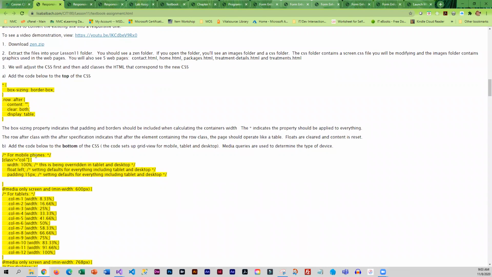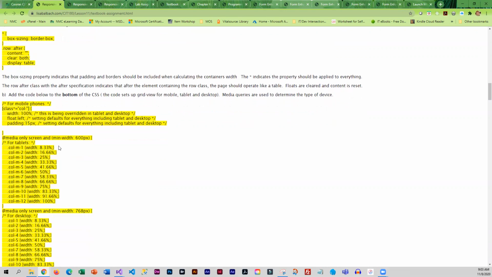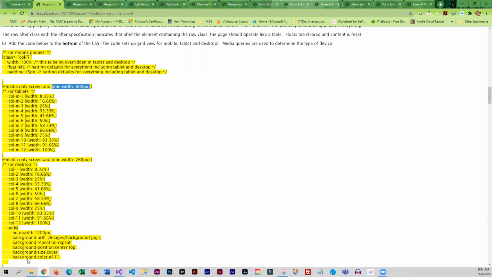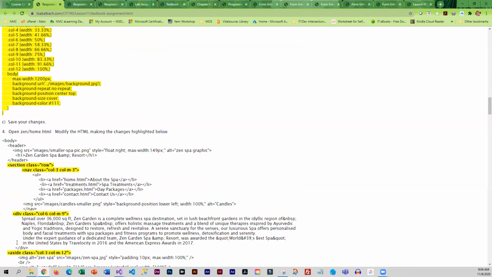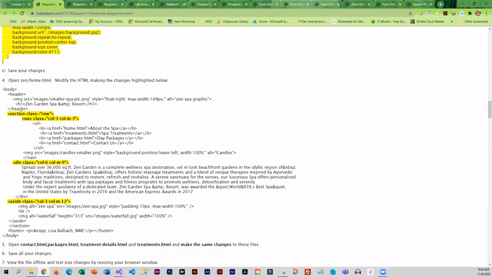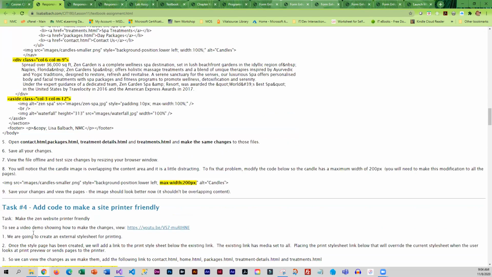And I did try to put in some comments here so you can see what it's doing. We have some media breakpoints here. So this first one, which is the default, is for mobile phones. And then depending on the width of the screen, it will go into the code for tablets or for desktops. Then you can see that we had to break the page into columns and we've got it broken into rows.